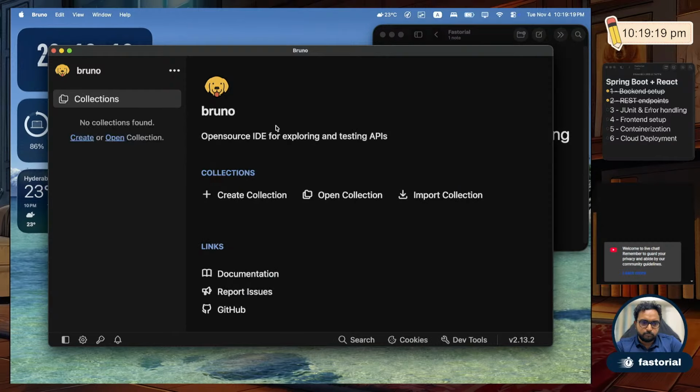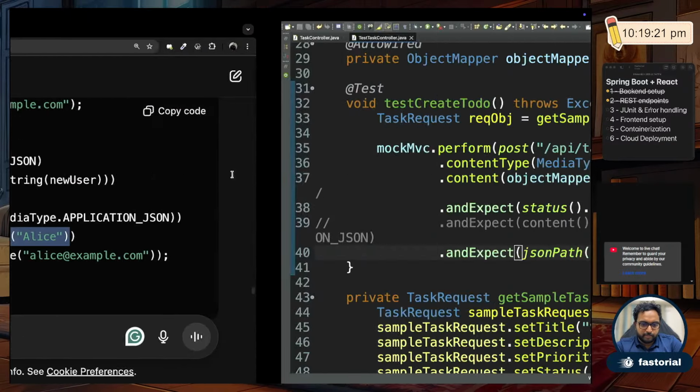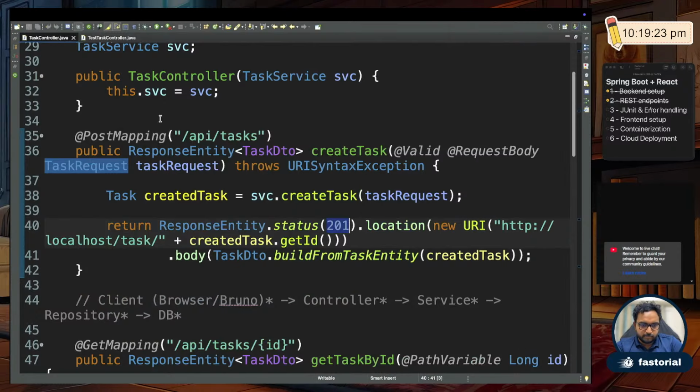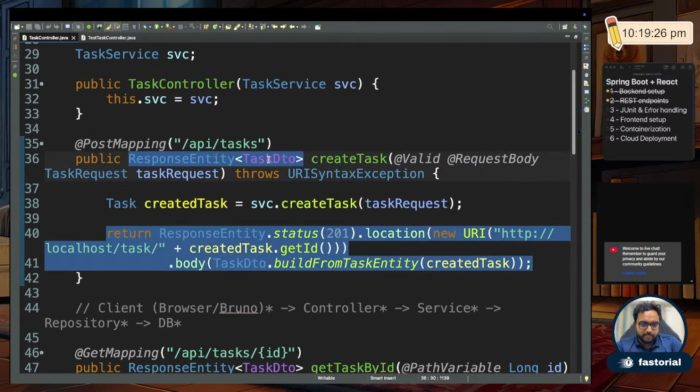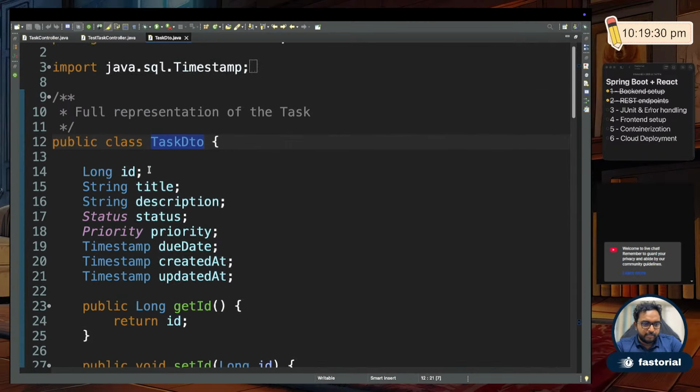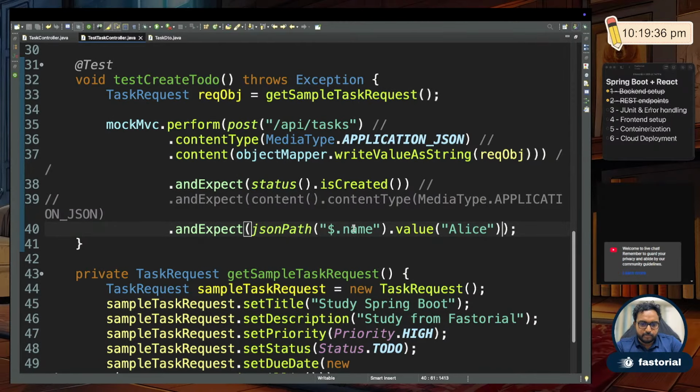Where is Bruno? You know what, Bruno is not needed. I'll just do it with our normal object itself. So in our body we'll get a task DTO. I'll open this task DTO and it has ID, title, description, all of this, right? Let me just make sure that the title is matching. I'll do $.title matches this value.